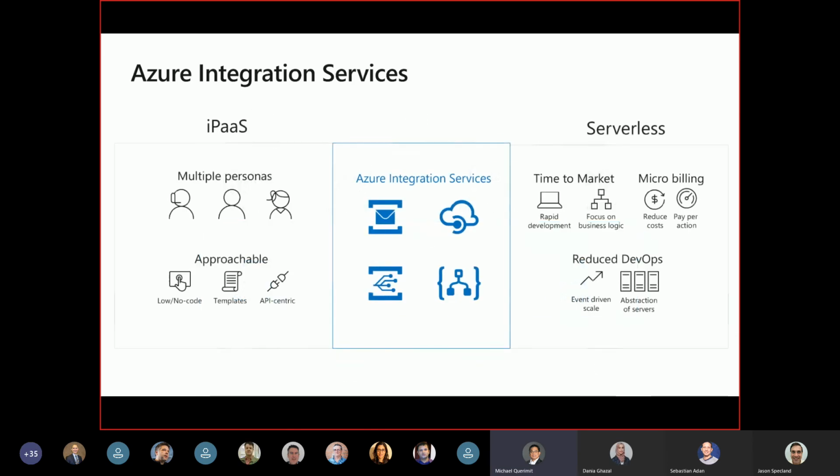Another way to look at this is this way. On the left, there are multiple personas that might need to do things in a low or no-code scenario, trying to do integration in an API-centric format, if you will. Azure Integration Services enables those things and enables rapid development, focusing on business logic, reducing costs, reducing DevOps considerations. It's event-driven, and we totally abstract away the servers, so it makes it really, really easy to go.